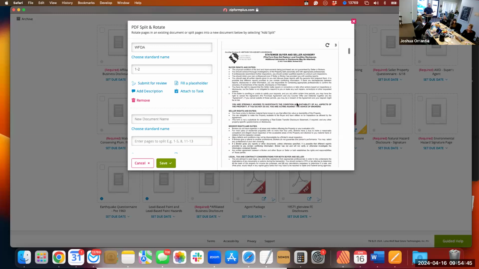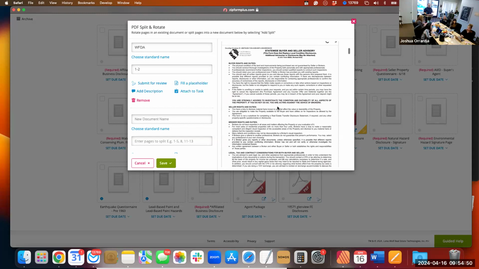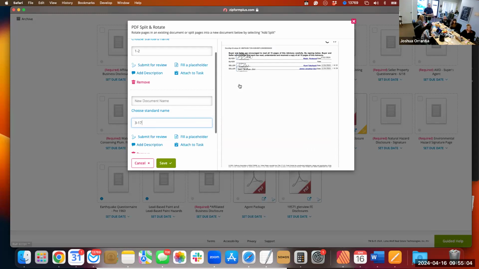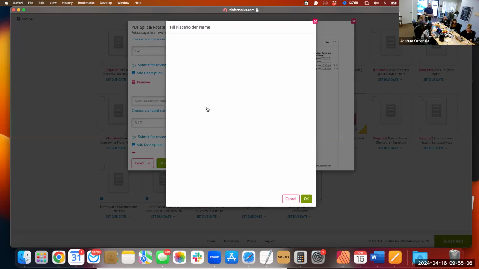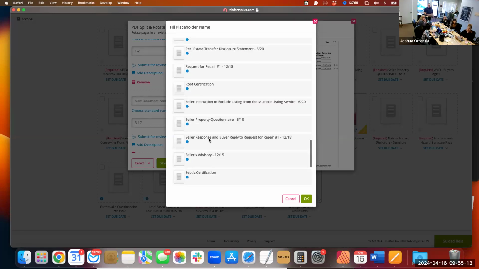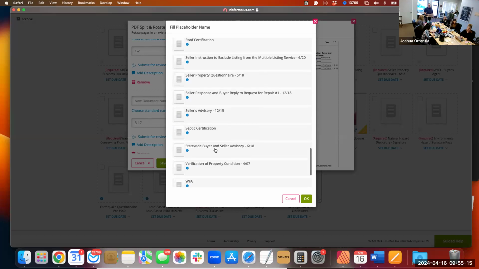Then I got my SBSA, right? That's going to be what, pages 3 through 17 or 18. So we go down, 16, 17. So 3 through 17. And this one does have a placeholder, SBSA. We just scroll down to the S's. Statewide, or is it a little further down? There it is. SBSA, hit OK.